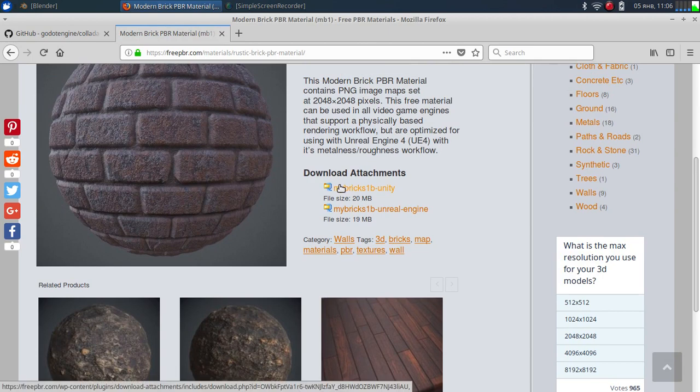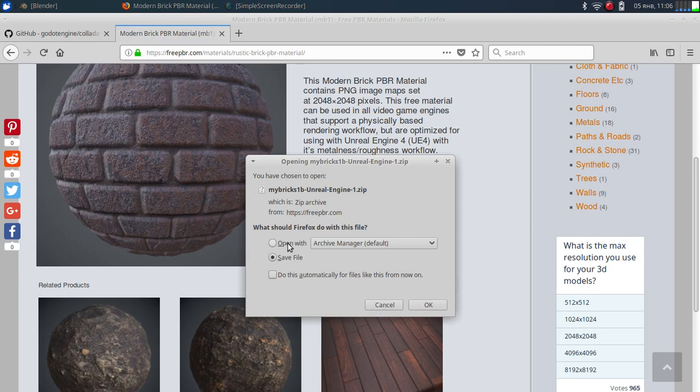And on this particular website, you've got two different files that you can download. You want to choose the Unreal Engine file because it uses the same shading model as Godot. Unity has two different models. There's a specular gloss workflow and the metalness, roughness model that Unreal and Godot use, but this is probably going to be glossiness. So we want to use this one. So I'm going to grab that.